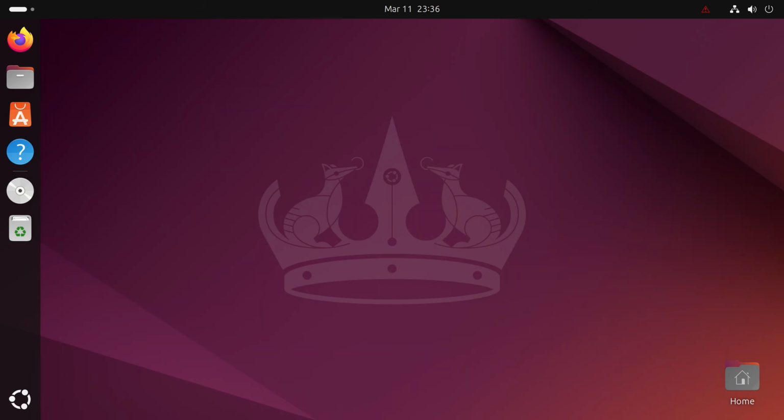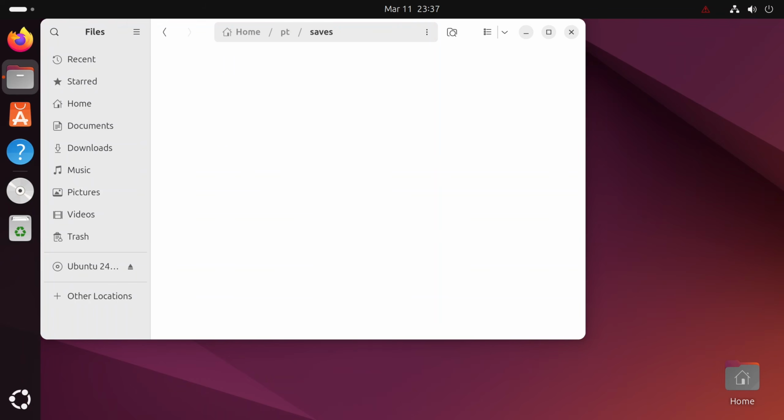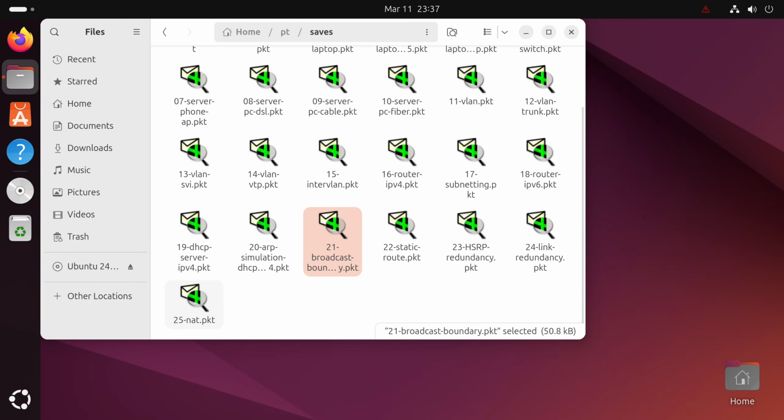As usual, we can find the PKT files in the PT saves directory. All the files created are located there.